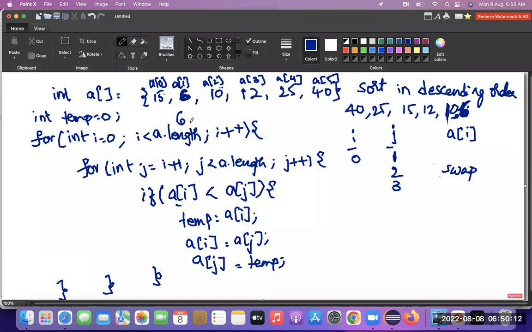Now the value of j will be incremented. It will be 3 now. The loop will be repeated again. Here what is the new value of a of i? A of 0 is 15 now. It is not 10, it is 15. And a of j is a of 3, which is 12. It will check this condition. Is 15 less than 12? No, it is false. So it will not perform this swap operation.